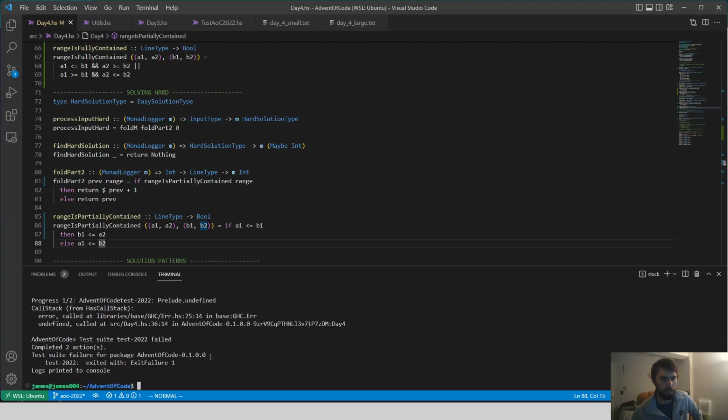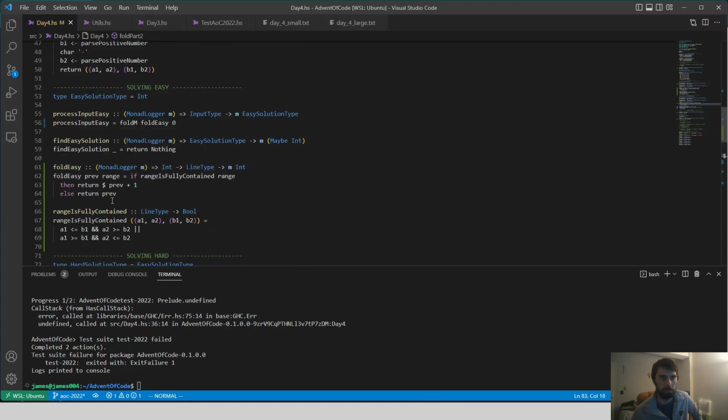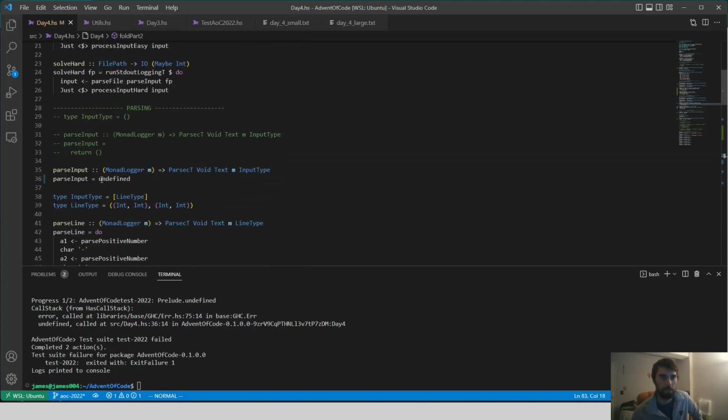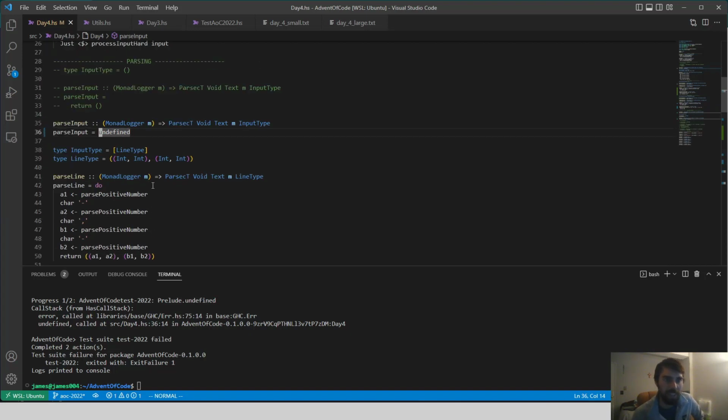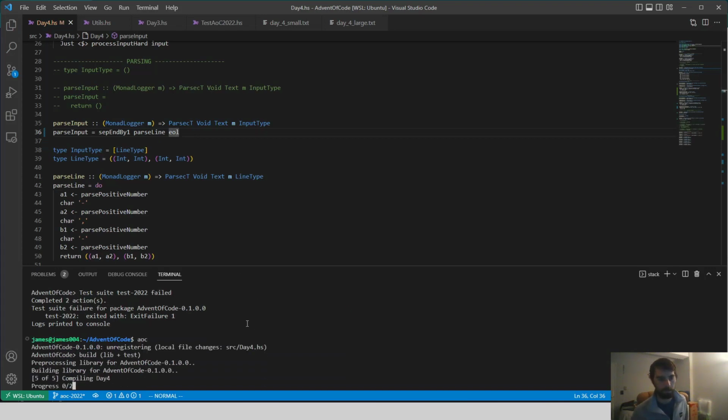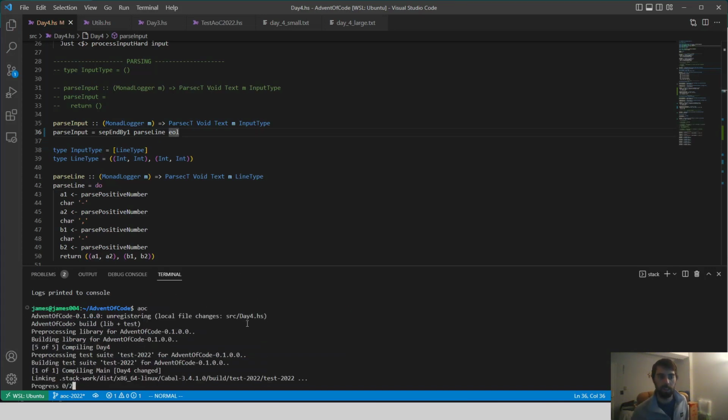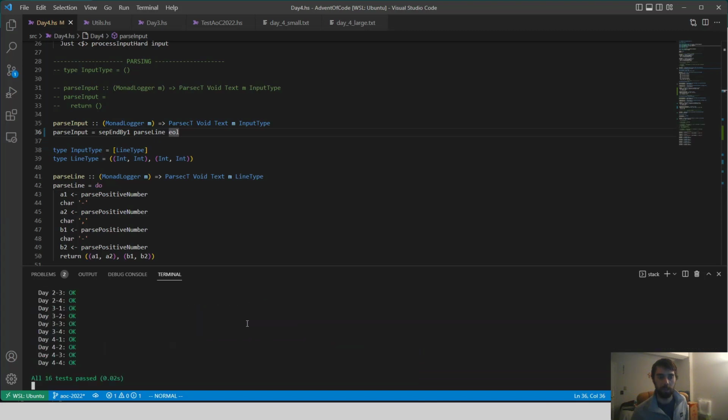I may have missed something, but something's still undefined. Oh, I'm calling the wrong function. Oh, whoops! I forgot to complete the parser. My bad. Step n by 1 parse line EOL. That's the pattern we always use when we're parsing something line by line. Don't forget to complete your parser, and all of our test cases pass. So once again, pretty easy solution.